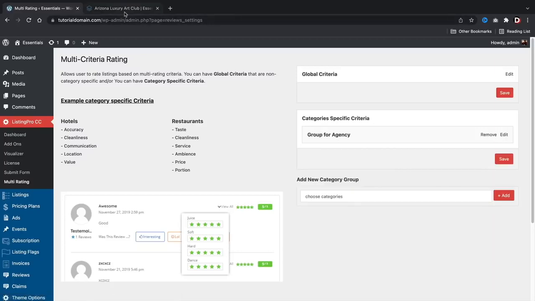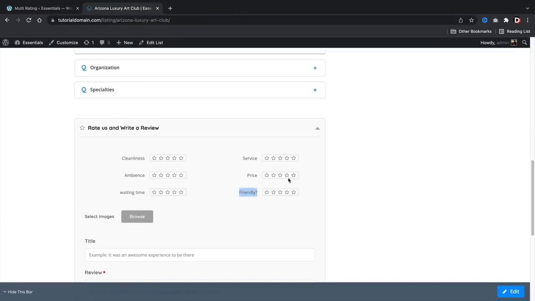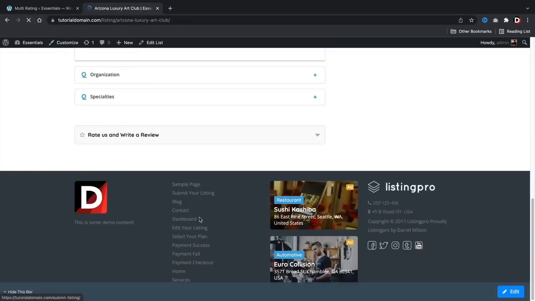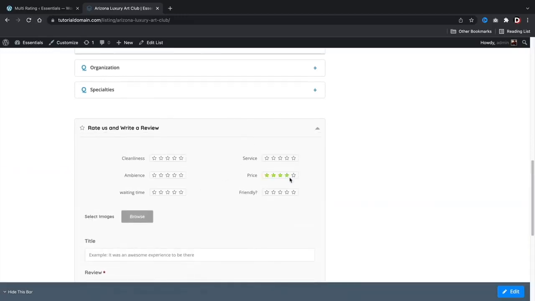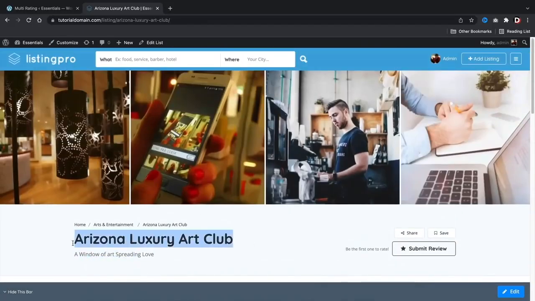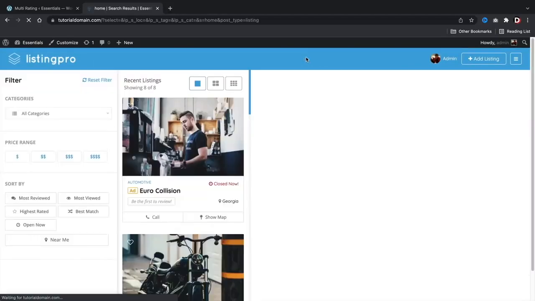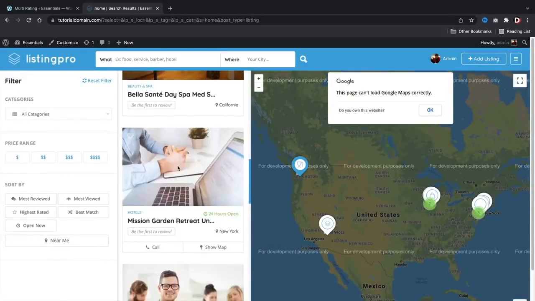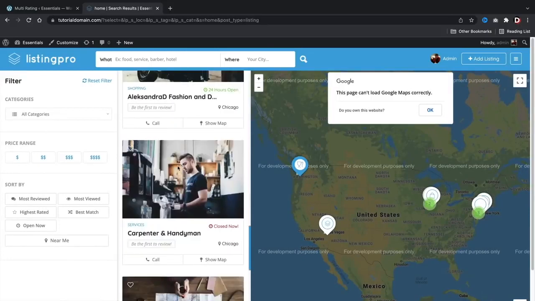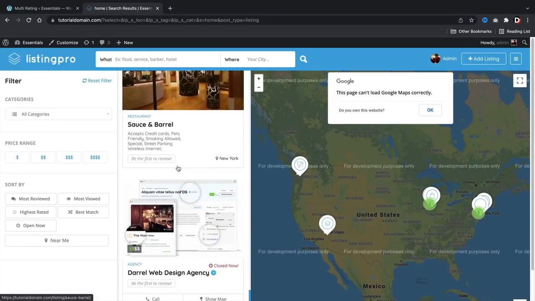And now what we can do is find the agency, right? So this is not the agency. So regardless, if I refresh the page, this will not change, right? This is gonna stay the same because this is referring to the luxury art club. So let's go ahead and find the agency here, the one that we created earlier. I'll scroll down, and there it is. All right, so agency. Let's go ahead and click on this.